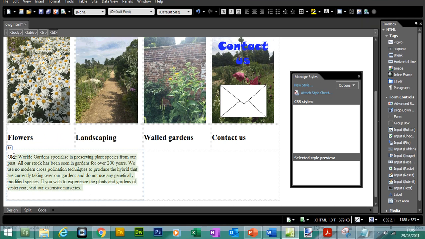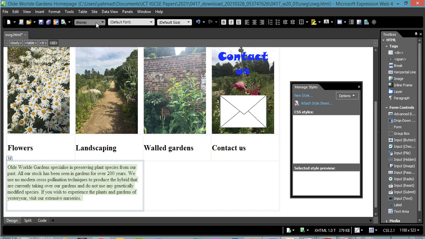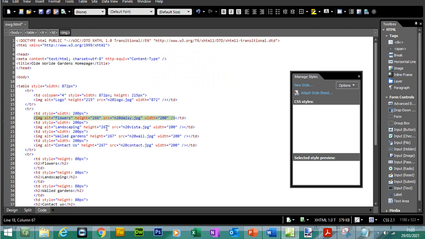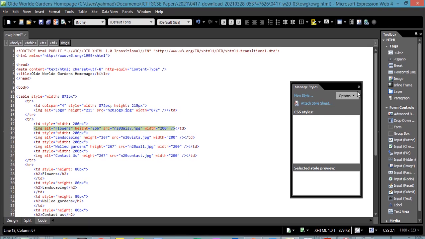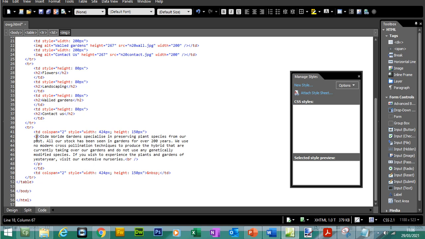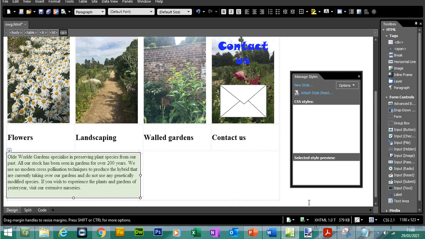And this needs to be set to paragraph. So up here, paragraph. So let's look at the code. First of all, the pictures. You can see each picture is 200 pixels wide, and we've included the alternative text. And then you can see this paragraph here has been set to paragraph. Okay, done.